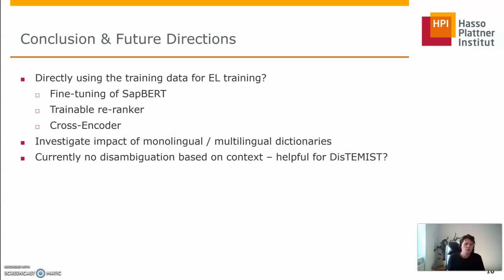So finally, what would be future directions for the work that we did? The way we used the training data was in a rather indirect way, I would say. We used that direct lookup, and we used the training data for hyperparameter optimization, but it might be possible to train machine learning models directly on the annotated entity linking data. For example, it is possible to fine-tune SapBERT on such data. Or there are different rather novel trainable components, such as trainable neural re-rankers or cross-encoders, which might then reuse additional information such as entity descriptions.